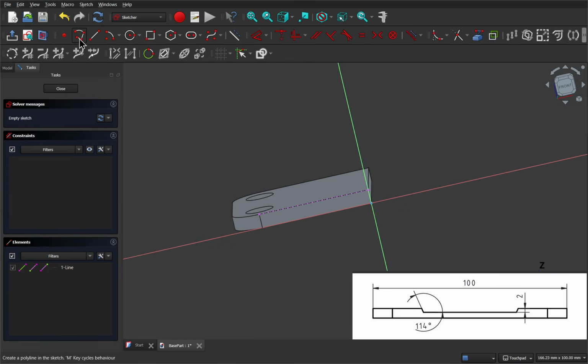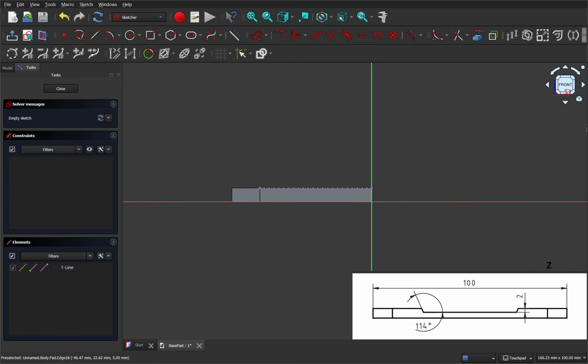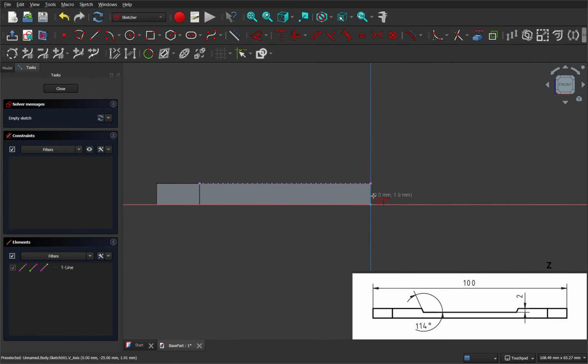I'm going to come up and use the polyline. We're going to sketch a profile on this face. Come around to the front view. Using the polyline, I'm going to hover over the vertical axis. Let's zoom in a bit so we can see what we're doing. We get a point on line constraint automatically attaching to the vertical axis. Click once and move the line across.